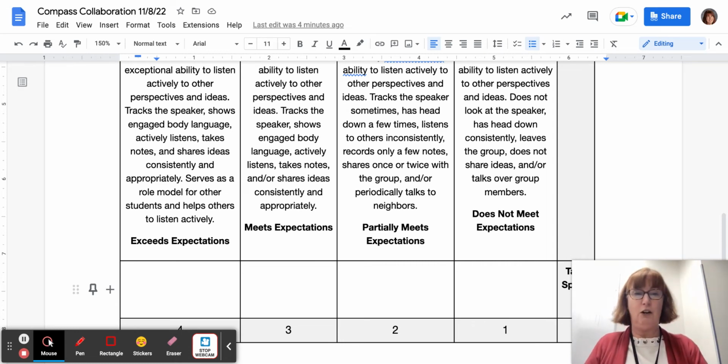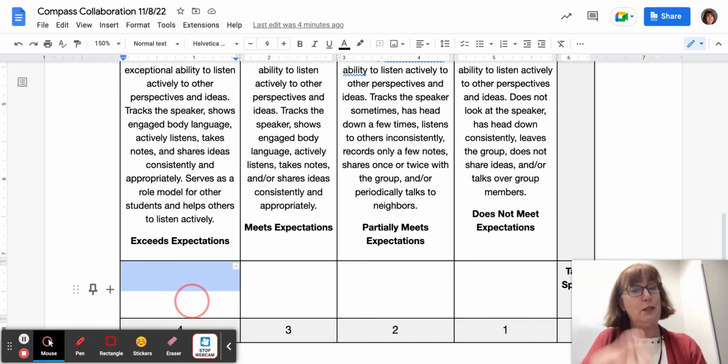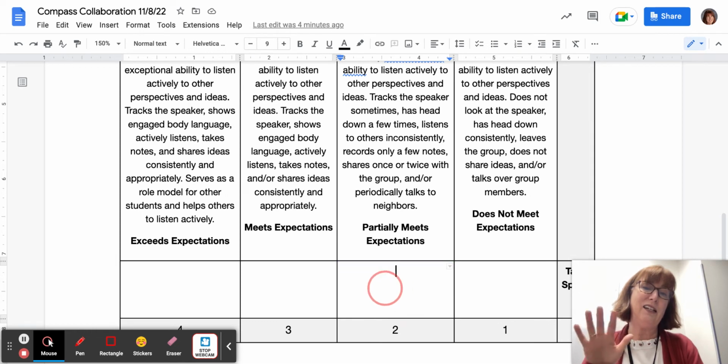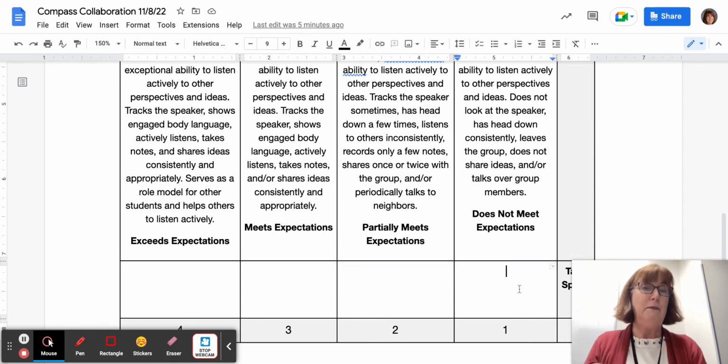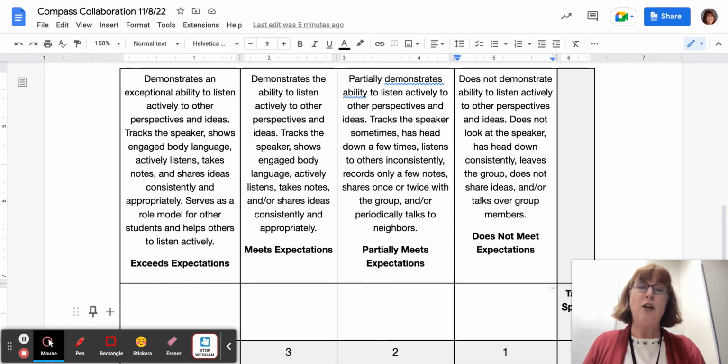So if you do want to do that, or even just general games where they have to take turns, you could write what exceeds expectations looks like for that specific task that they have to do. You'd write that in here. What about meets expectations? And then partially meets, like they kind of get it, they kind of don't, or does not meet. For example, does not meet expectations might be doesn't participate at all or puts their head down. Or exceeds expectations might be something about eye contact. And you'll want to look at this language and then think about what that could look like for that specific task. So you could play around with this during that collaboration time if you want to.